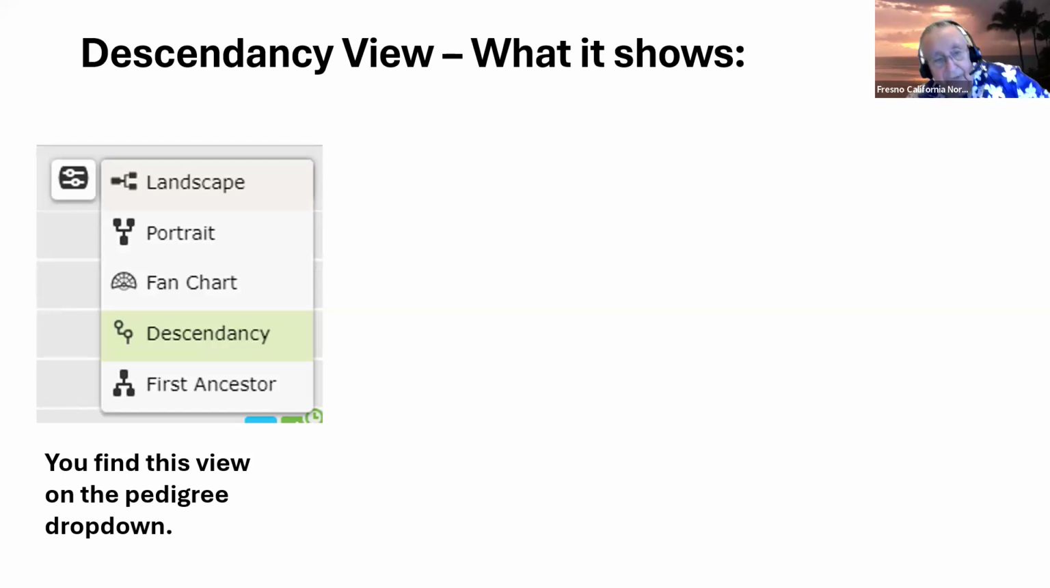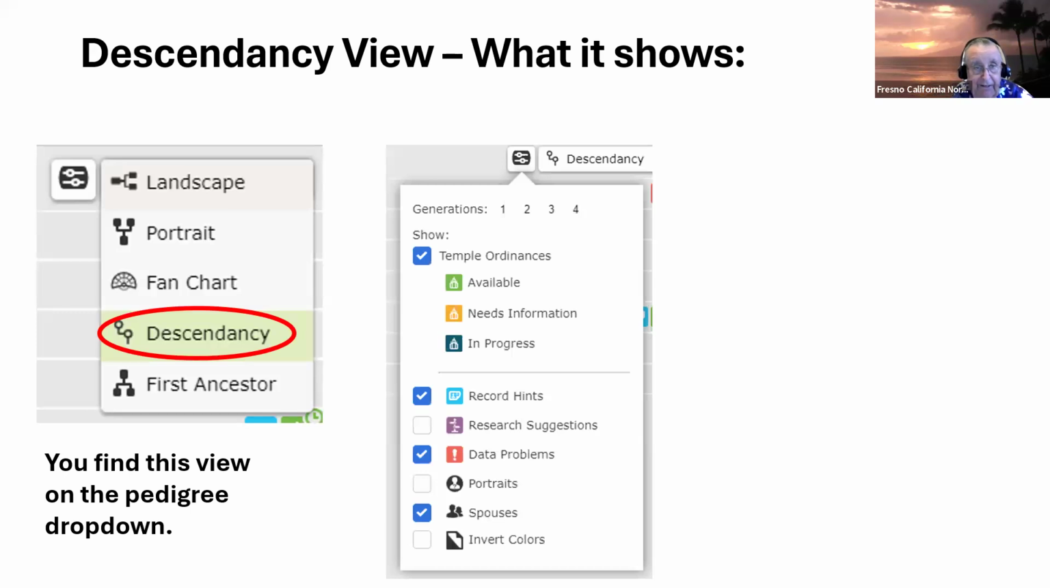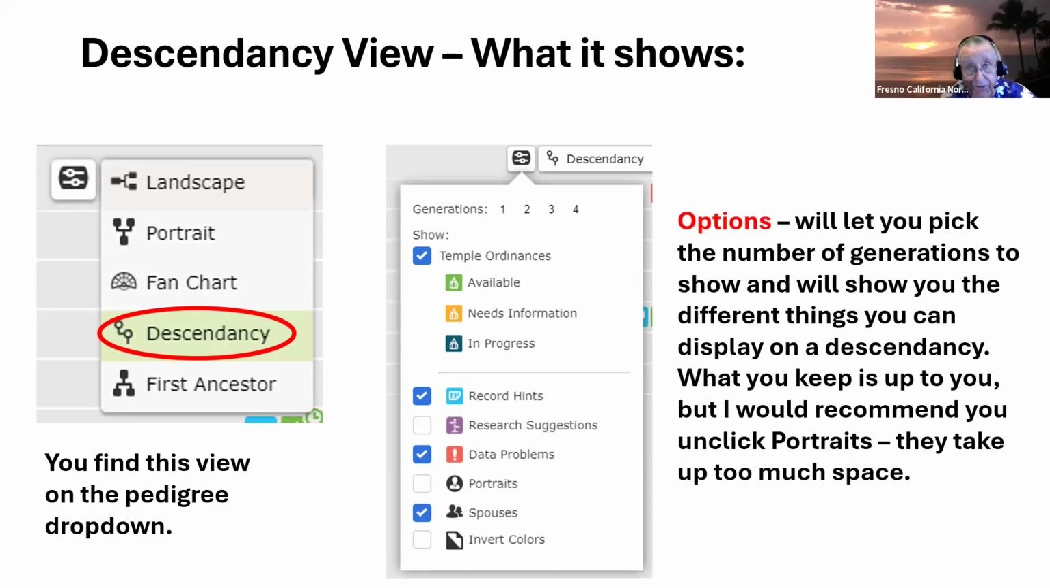Okay, to find the descendancy view, you actually go to the pedigree charts in Tree. On the drop down, you find descendancy there. And then in the upper right corner, you're going to see the little slider symbol, which is the options. These show you the things that you want to show in that descendancy chart.